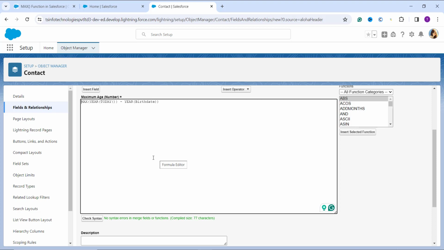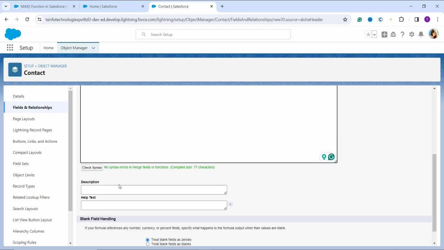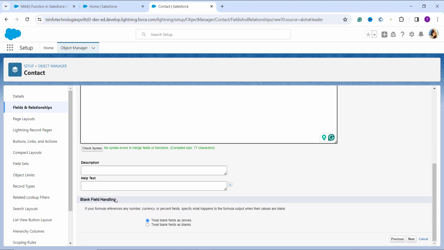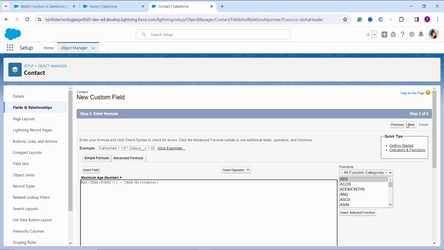So here I am subtracting the year from today and the year from the birth date, and I pass this resultant value to the maximum function to calculate the maximum age of the client. If you want to add any description or help text, you can also add it. If you want to handle the blank fields, you can also handle it. Now I click on the next button to proceed to the next step.